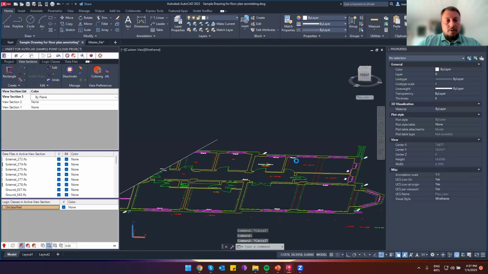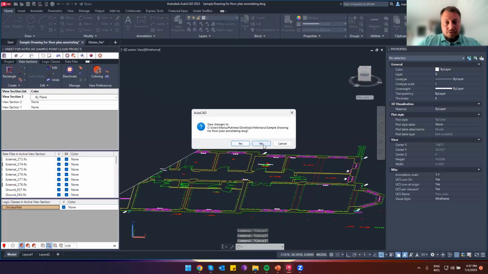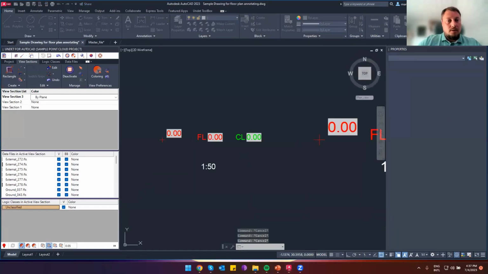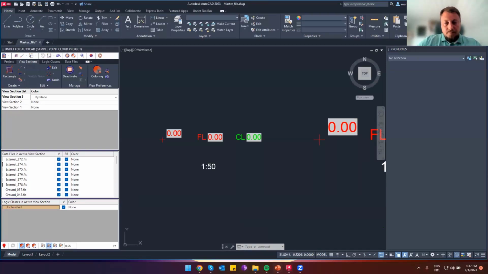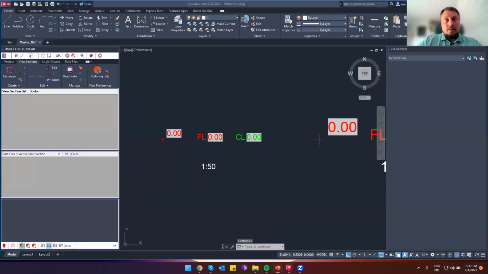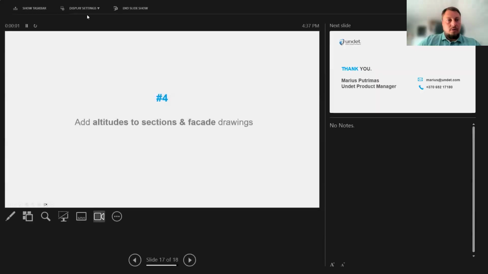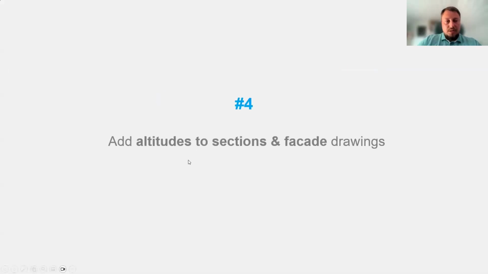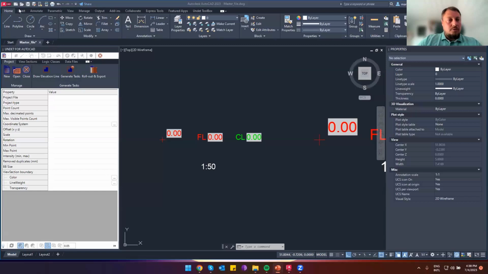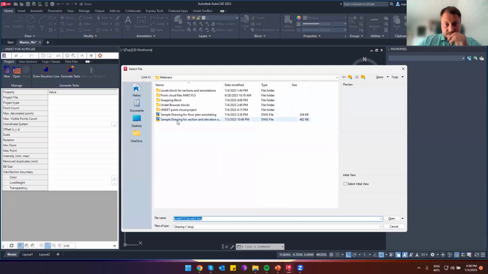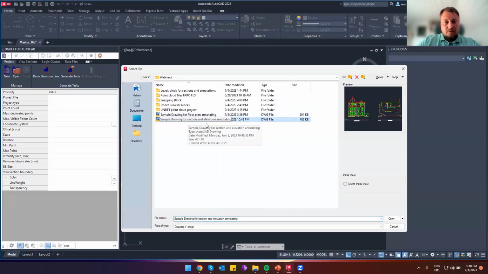Okay, and now I will close this drawing. And the last part of this presentation is to add altitudes to section and facade drawings. Okay, to do that, I will open a sample file with part of an elevation and section.